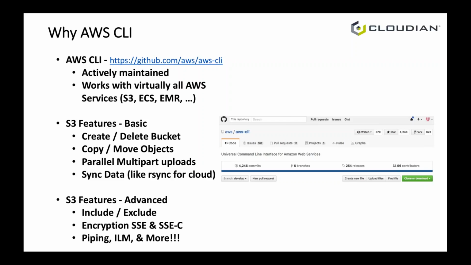Now, if I have a really big file, like a movie file, what it'll do is it'll actually chunk that file up, and it'll move all of those pieces in parallel. By default, that's 10, but later on we'll have a more advanced session where we talk about how to up that limit. And then, of course, we can sync data.